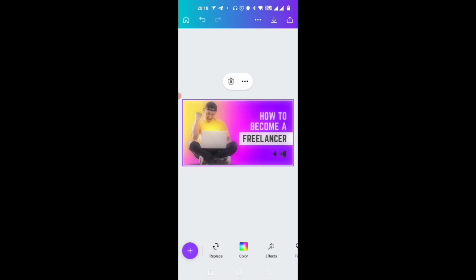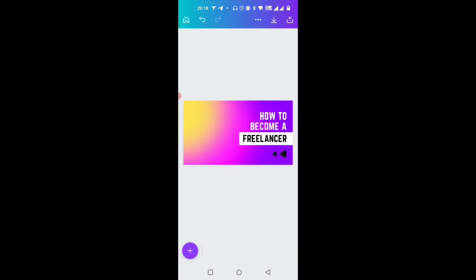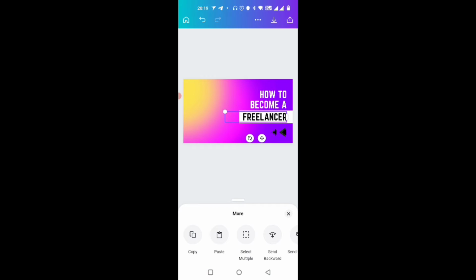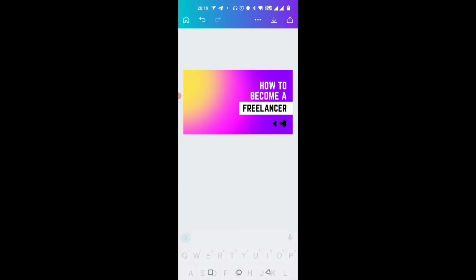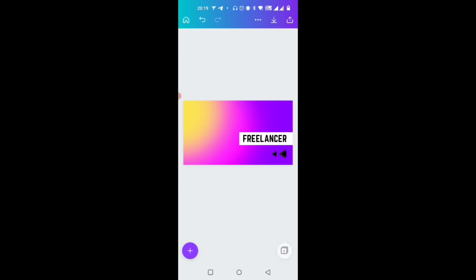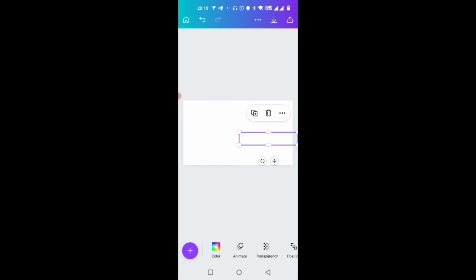Now in my case, I will choose any template, and here I want to show you how to create a thumbnail from scratch. So I will select all the elements and delete them so that we can get a blank template. Okay, now we have a blank template.